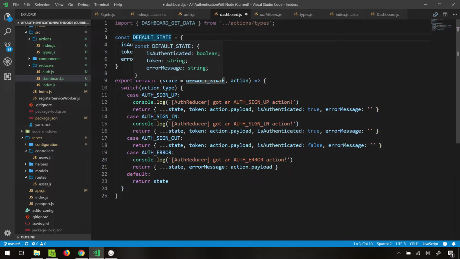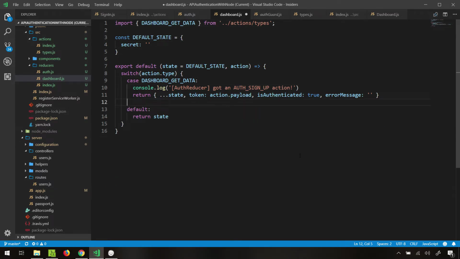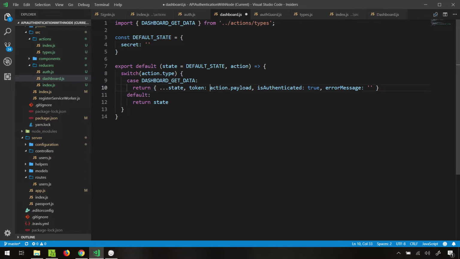Okay, now the default state for a dashboard is going to be simply secret, and it's going to be empty by default, and we have nothing else. And then over here our only type is going to be this one. I'm going to get rid of everything else. I'm also going to get rid of this, and we're returning back state as is, and we're just modifying the secret with the action.payload. We're also getting rid of all of this.